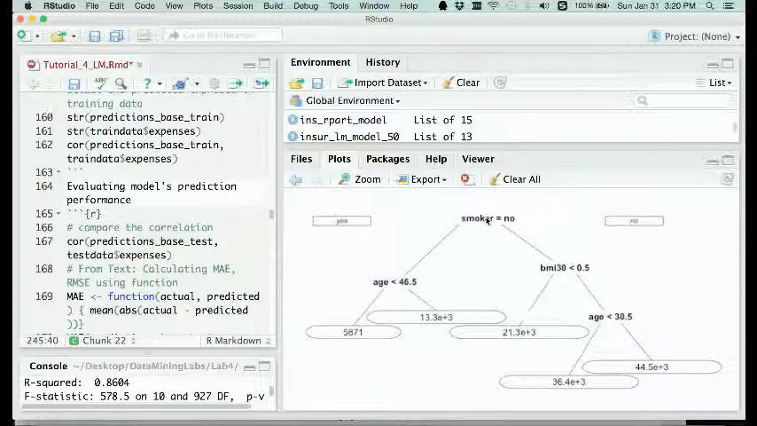So if this patient is not a smoker, this equals yes, and we'll go to this split. If he is not a smoker and his age is less than 46.5, the healthcare expenses will be 5,871.